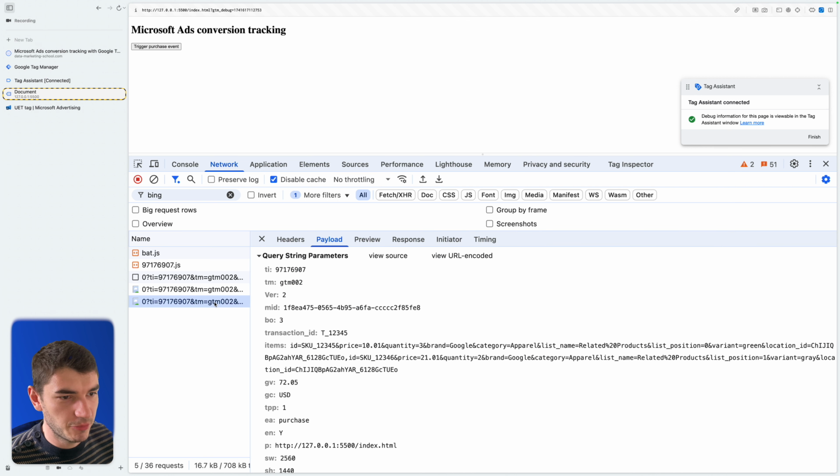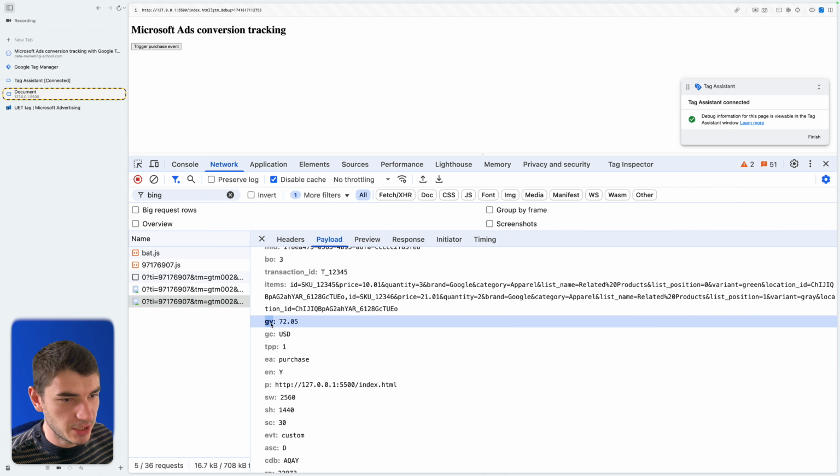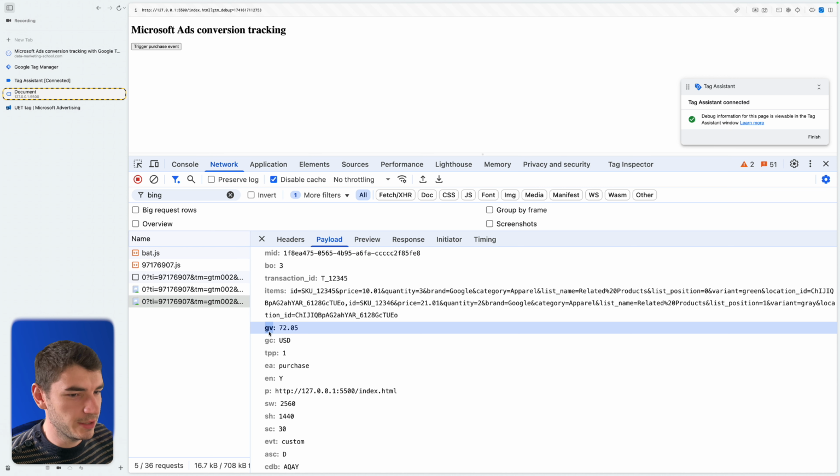Let's click on the purchase button. So now you can see GV and GC. The G is for goal value and goal currency.